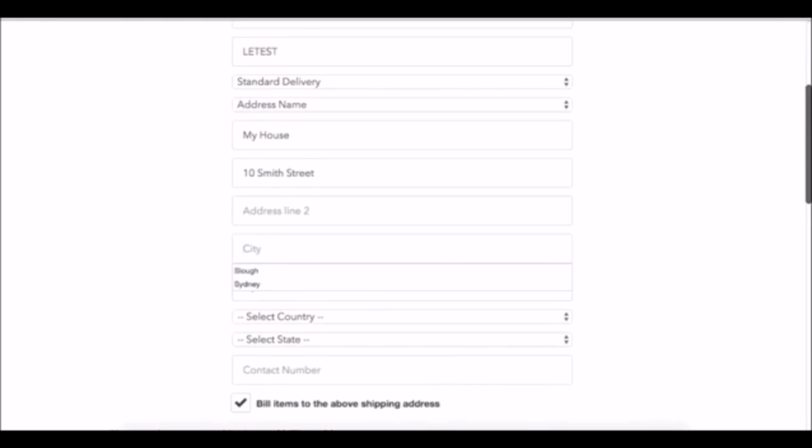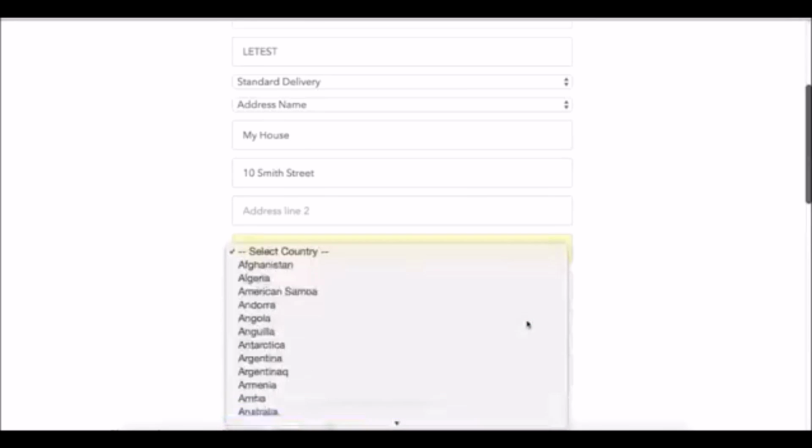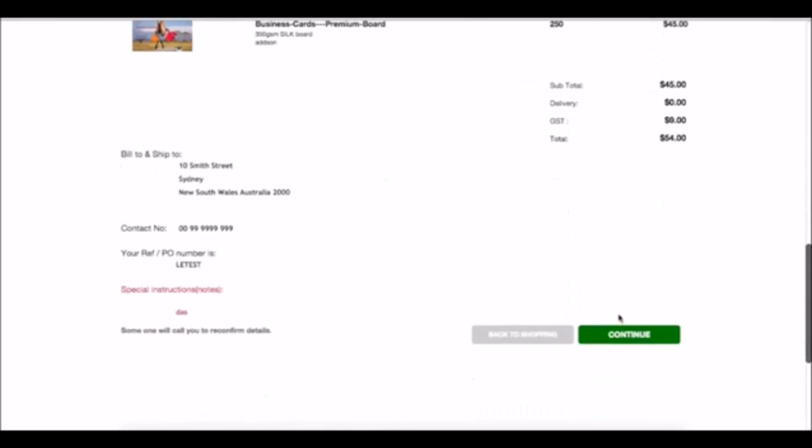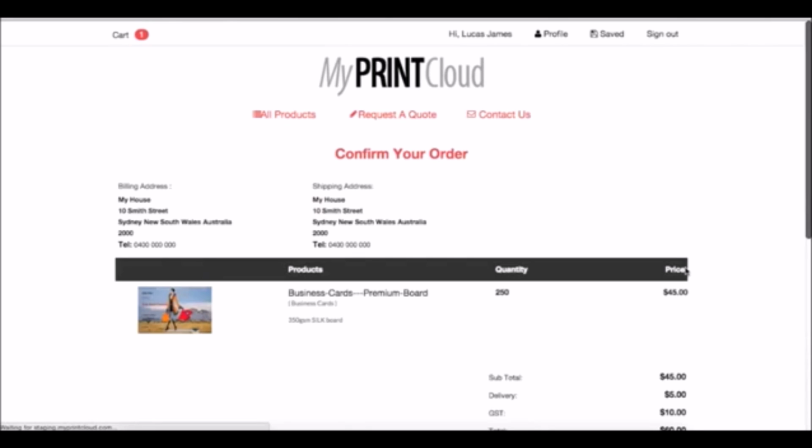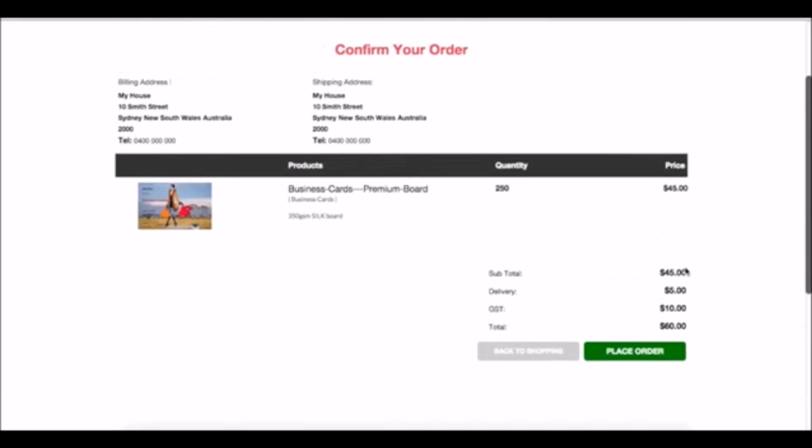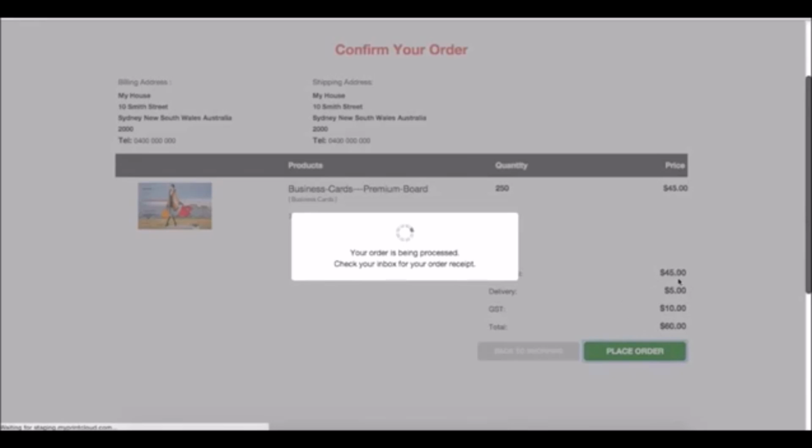And let's put Sydney 2000, and country Australia, and New South Wales. If any of you can't tell, I am Australian. Put my contact number in. And basically, from there, I'm going to go through to continue. And right, it's going to give me an order confirmation screen, confirm your order, your billing, your shipping, your item, and I can place the order. You'll notice the delivery charge is there now.